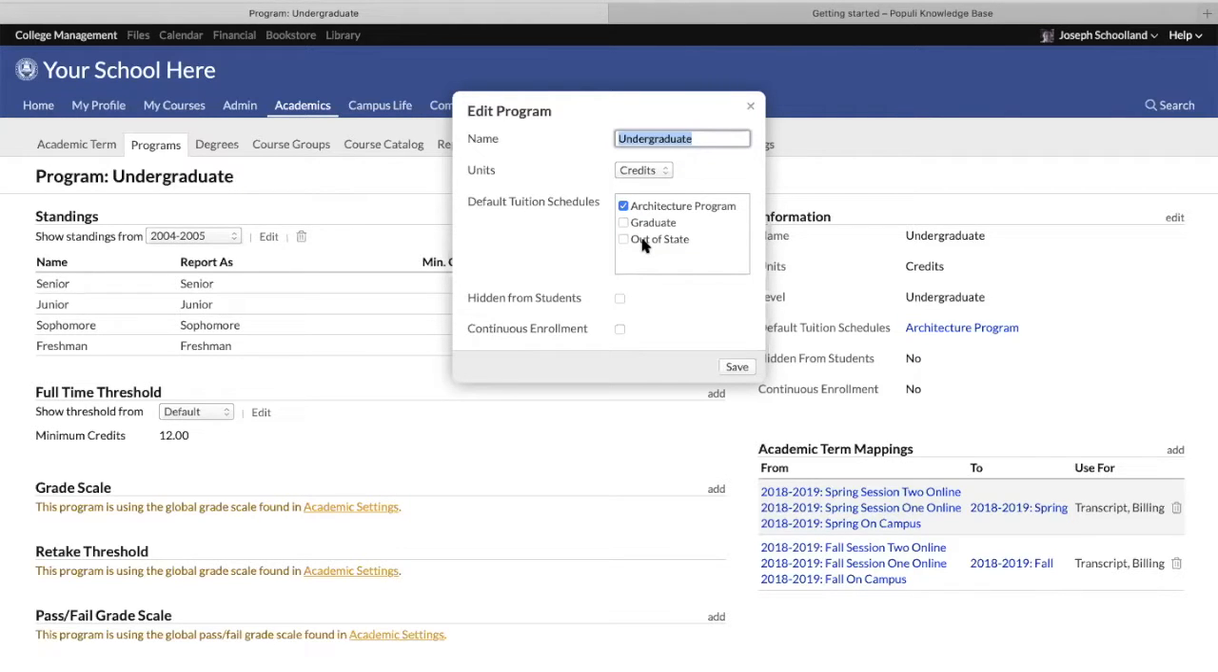What this does is that during the admissions process, or whenever you add the program to a student, whatever your process might be, as soon as that student gets the program added to their profile, they're going to also automatically get a particular tuition schedule added to their profile. So you can essentially divide up your tuition schedules by program so that you never have to add it yourself.